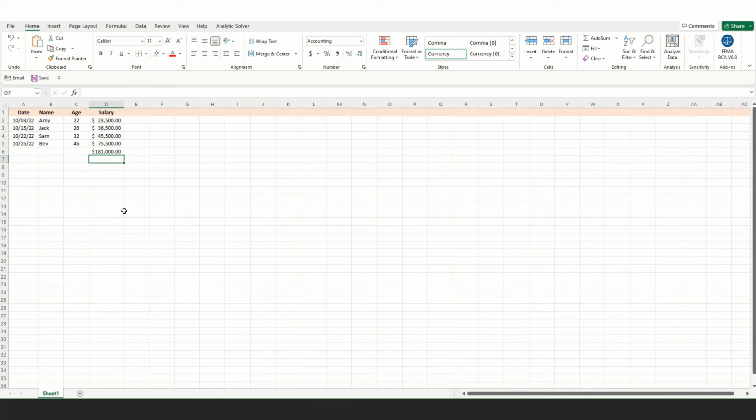So one wonderful feature of Excel is you could also add formulas individually in each cell. So if I want to calculate what percentage of Amy's salary is of the total population, I could easily do that. I could do that by putting the equal sign, clicking in D2, and then clicking on the divide sign and dividing it by D6. And you'll see here that it put a decimal place.